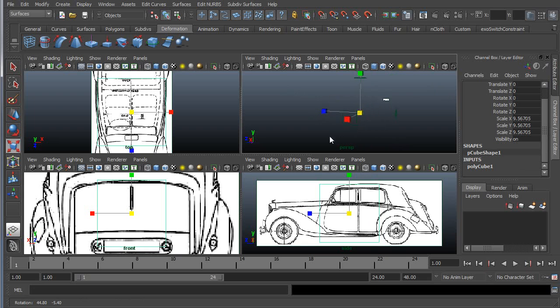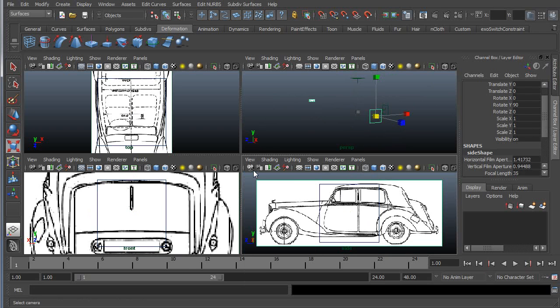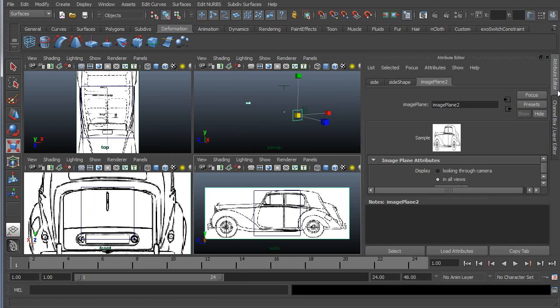The last thing I'd want to do with the image planes here is just turn them off in this view, and probably rename them also. So let me go ahead and select this one, go to my attribute editor, and just turn this switch on for each one of the image planes. So looking through camera, and notice that it just disappears from the perspective view. It's really of no use to you in the perspective view. It's only of use in the view that you added that image plane to.